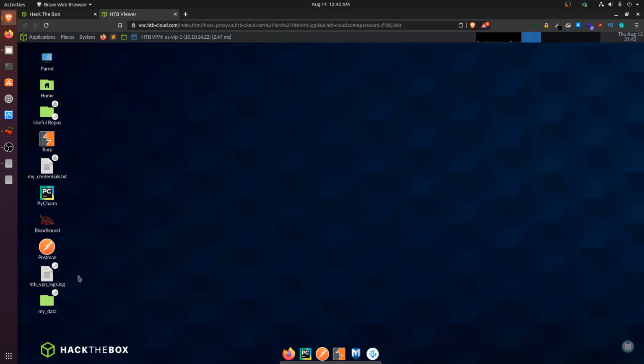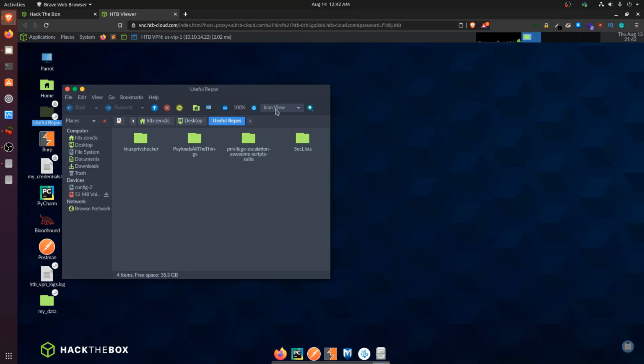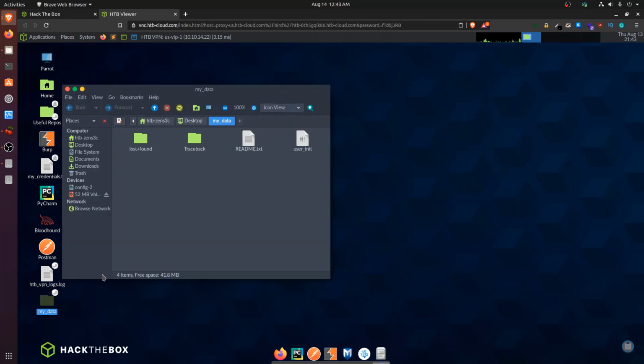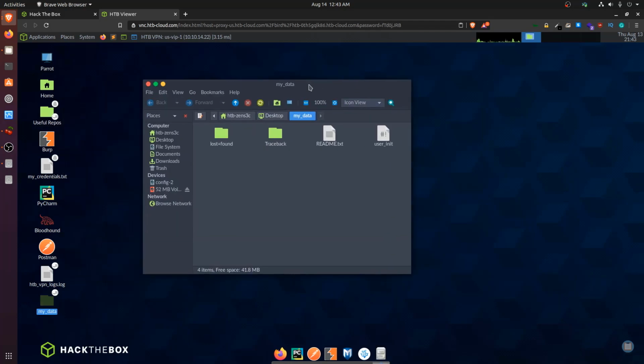So immediately on your desktop, you'll have two important directories. You have your useful repos, which contains repos that you'll most likely use, like seclists, privilege escalation awesome scripts, Linux priv checker, and so on and so forth. And you have the My Data directory, which is where you store all the data that you want backed up. In my case, I have the Traceback folder that contains the Nmap scan that we'll be using.